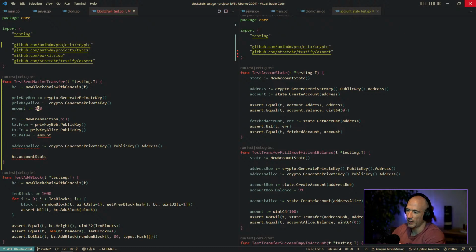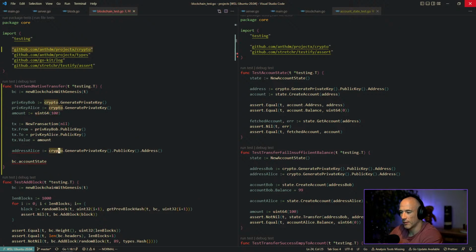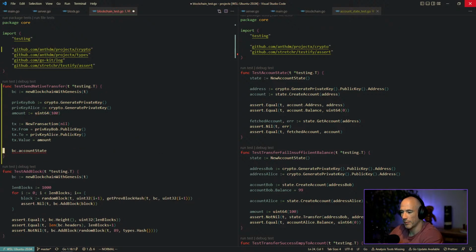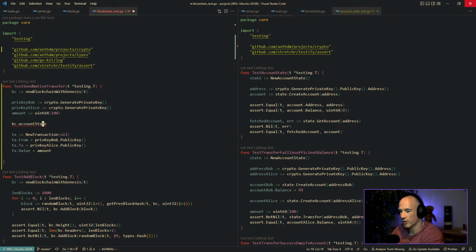There should be a uint64 like this. Can be gone. Okay. First of all, we're gonna hack the account state because we're gonna inject some balance, because otherwise it won't happen. Test send native transfer success, right? We're gonna say success so we can also make a fail, right? Account state.